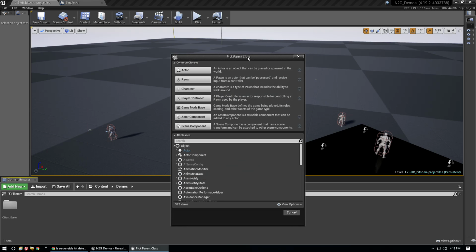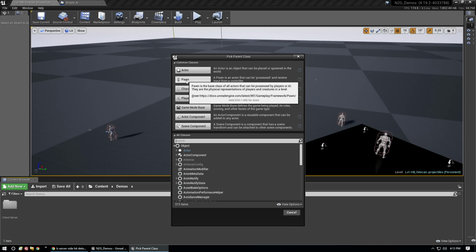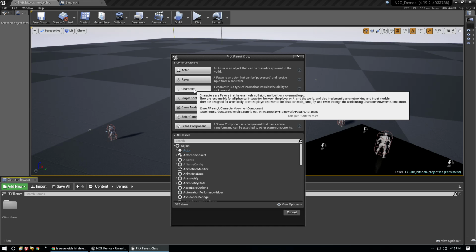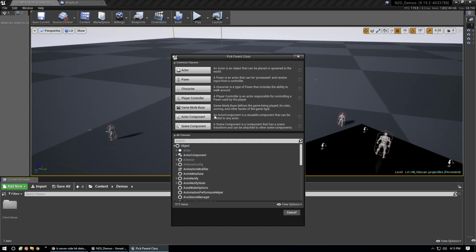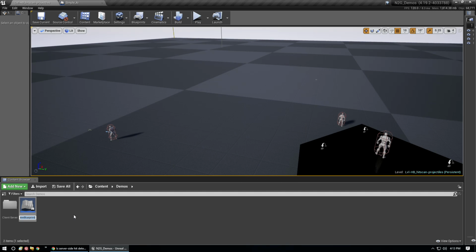Give you an example here. I can create a new class. I can use an actor. I can do a pawn, which is basically the player model, a character that you can possess and control. Player controllers, game modes, and so forth. I can actually go down here and create a class based off of any one of the other classes within the game.